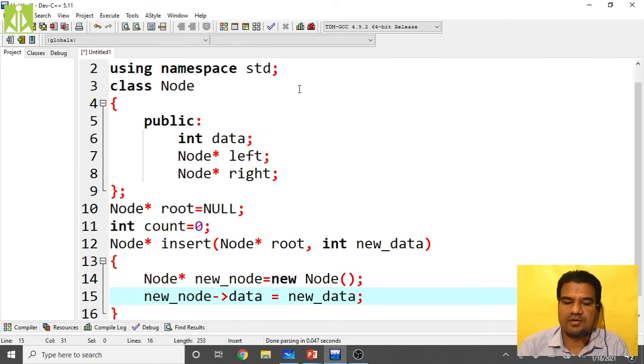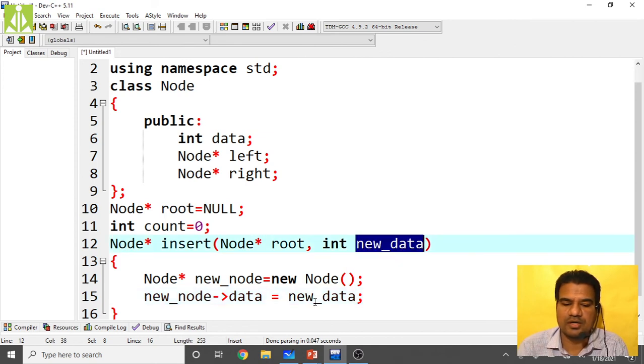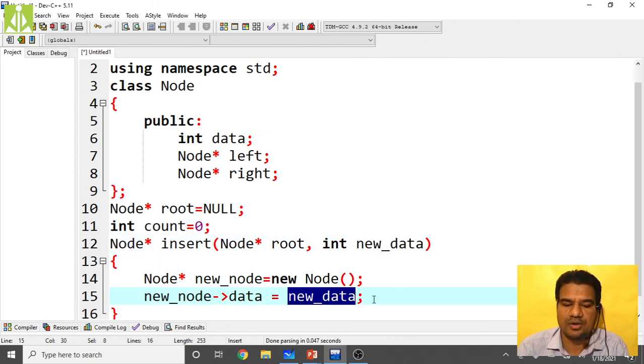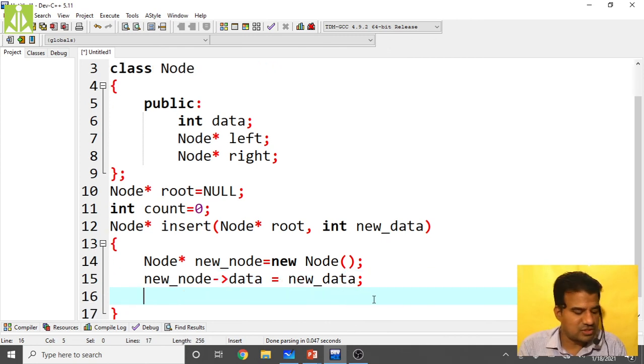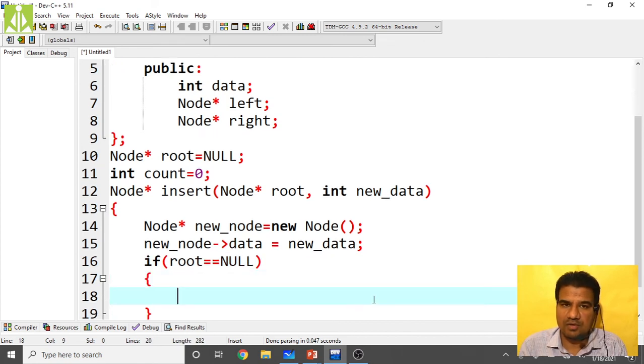Whatever data we are reading for this newly created node, that data we are storing into the newly created node. Next we have to check whether the tree is empty or not, that is, if your root is equal to null. If the root is null, then make the new node's left child and right child null, make the new node the root, and count plus plus. Increment the node count by 1.